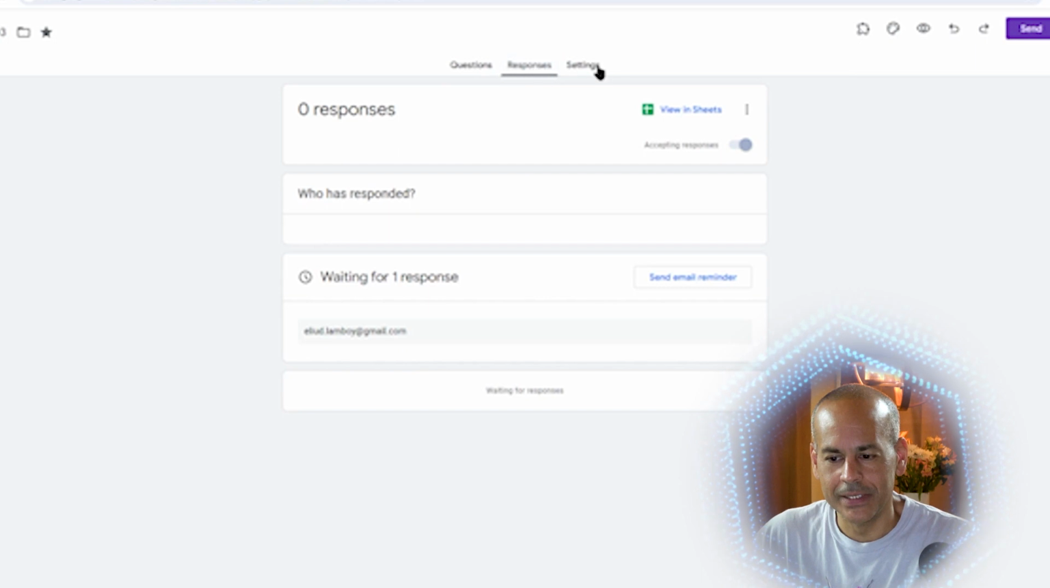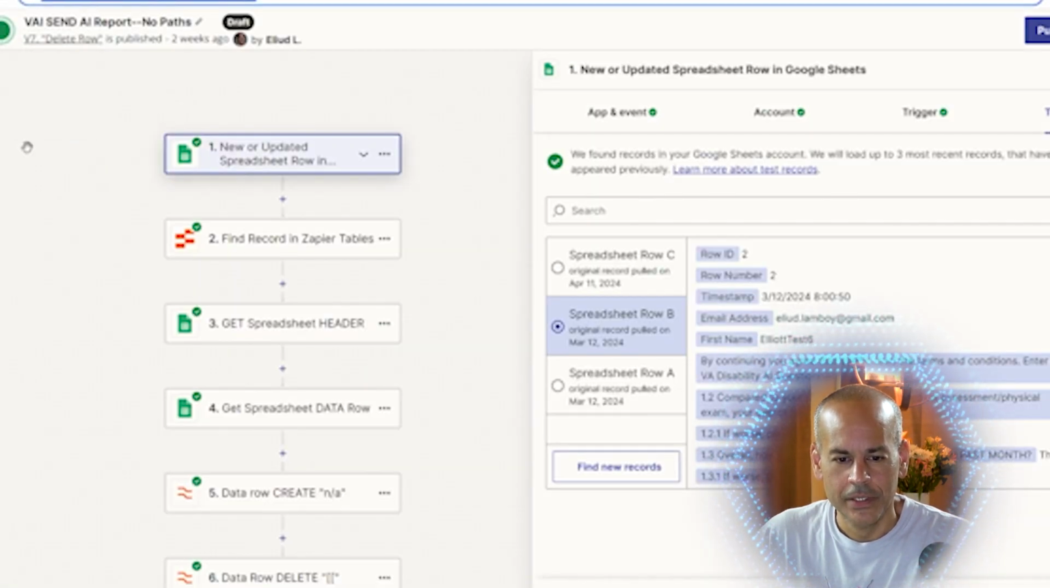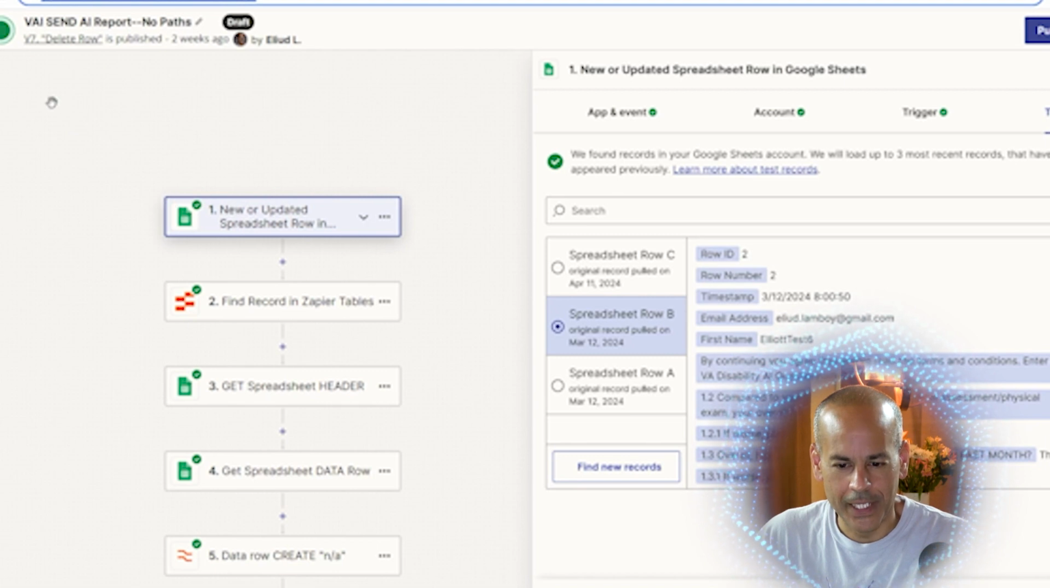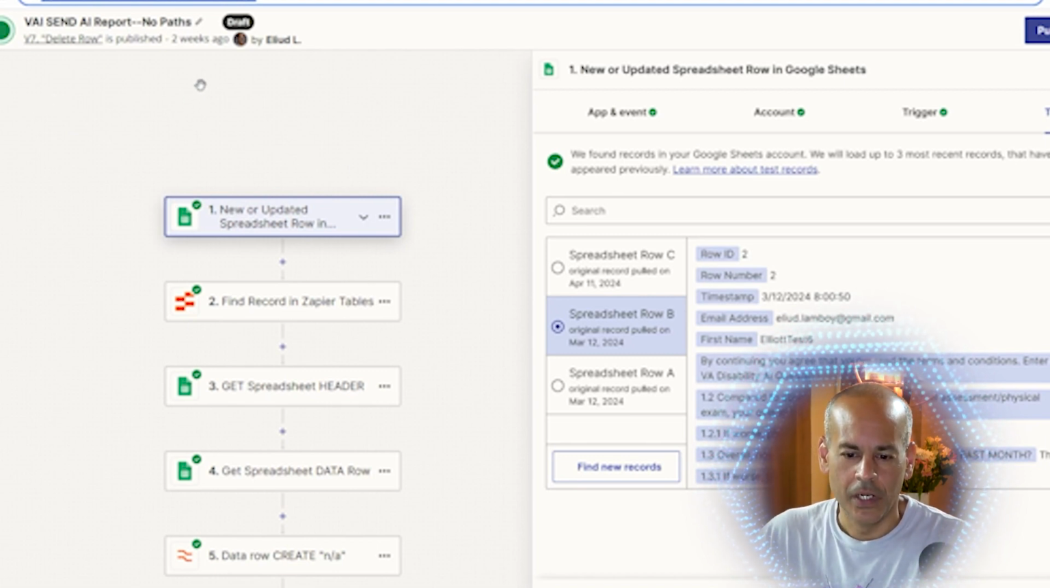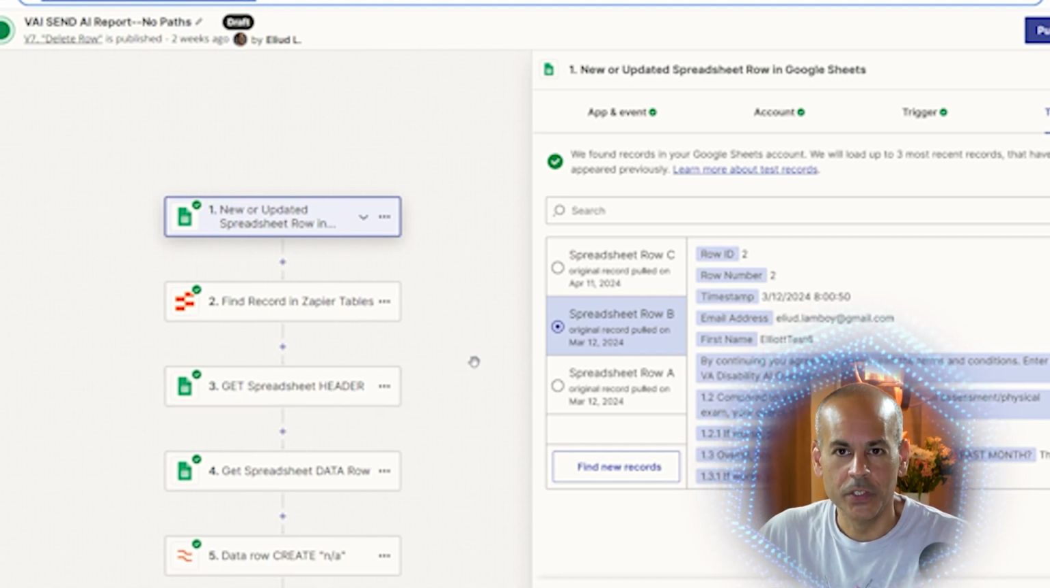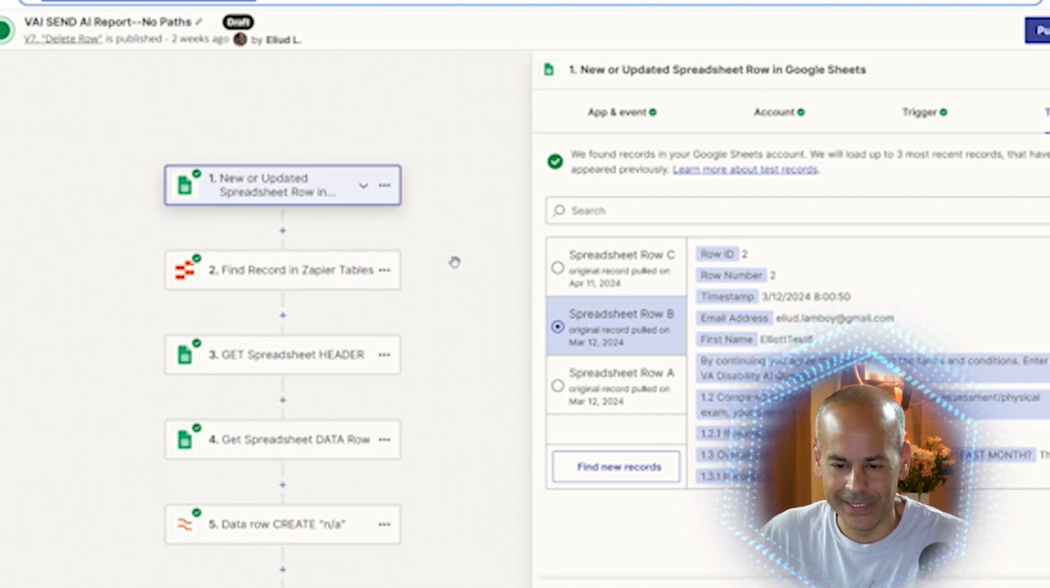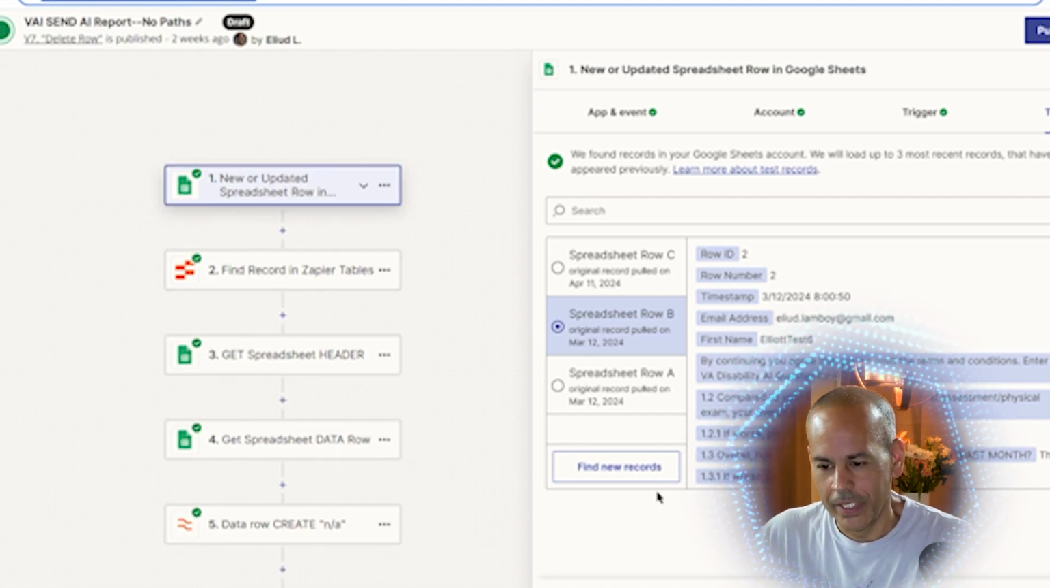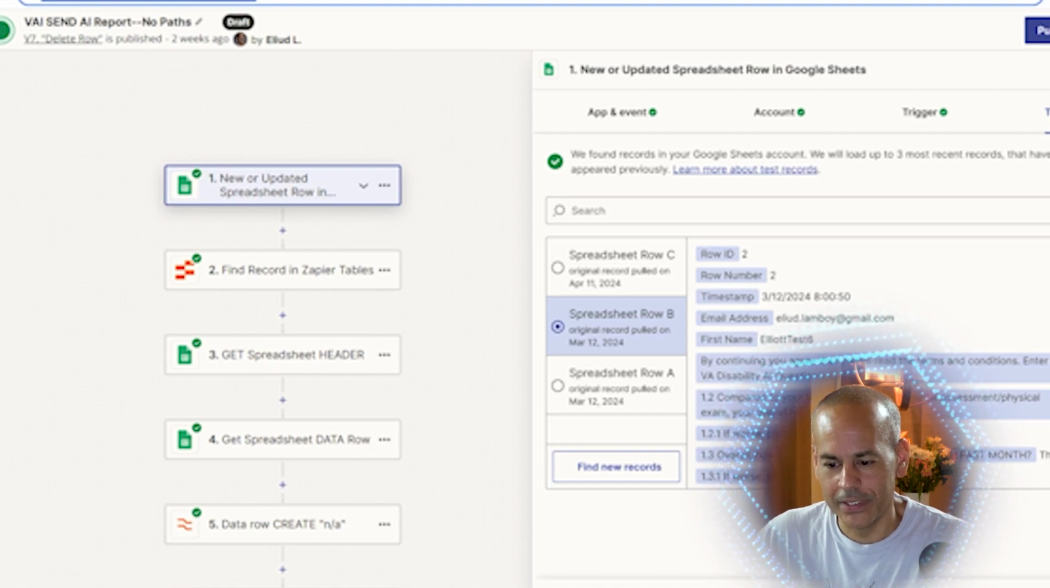The responses are going to go into a Google Sheet spreadsheet, and that's going to set up another trigger and another Zap. And so now this Zap is where we're going to start our workflow to send to OpenAI so that the artificial intelligence can do its analysis. So we're going to continue with this selected record.